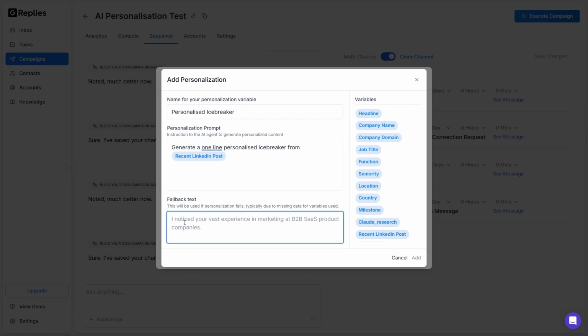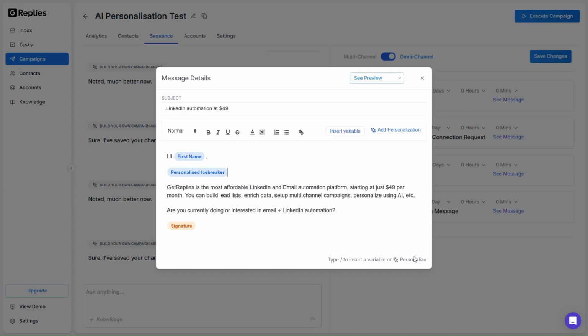Once that's done, add a fallback text. This will be used if personalization fails, typically due to missing data for the added variables. Click on Add to save the newly created AI personalization variable.